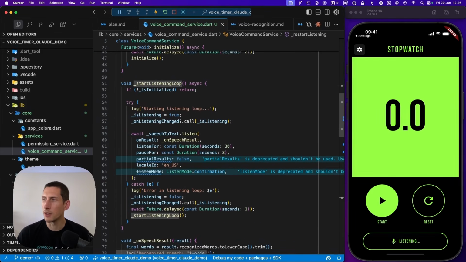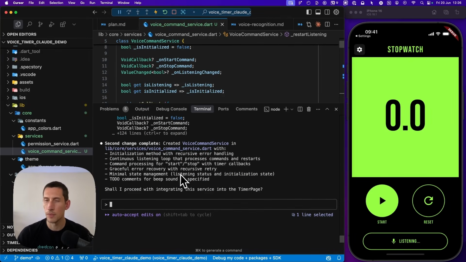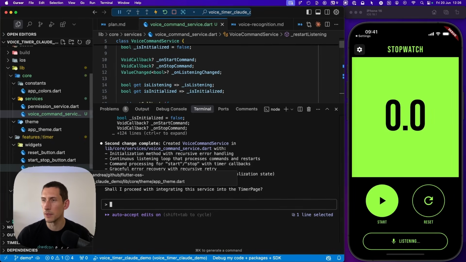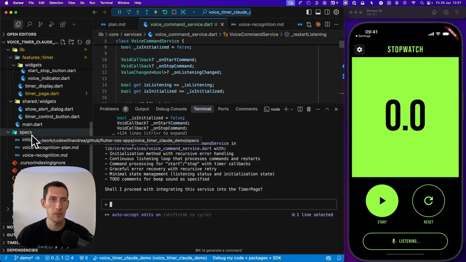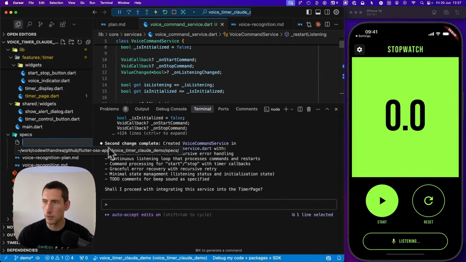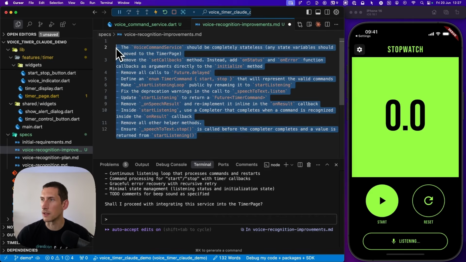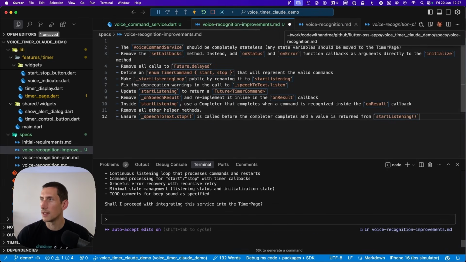And to fix this, I'm going to drop in some suggestions. So let me get back to Claude Code. And since I have many suggestions to make, I'm going to go ahead and write them into a document inside the specs folder. So this is going to be called voice recognition improvement. And here I'm going to add all these suggestions. So this is what I want.